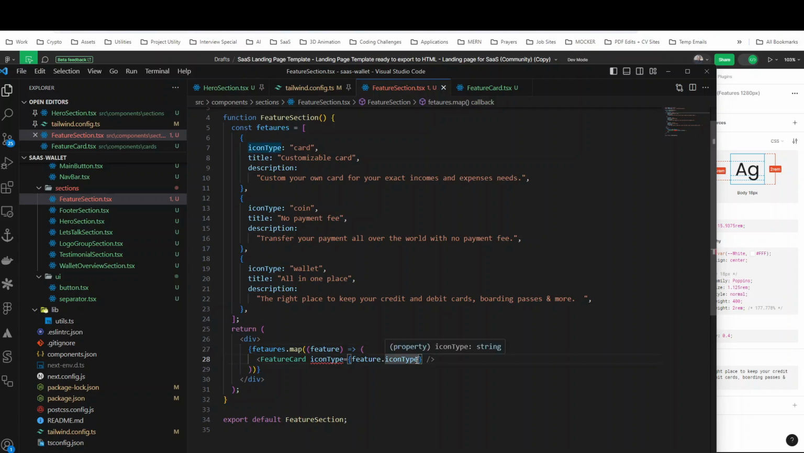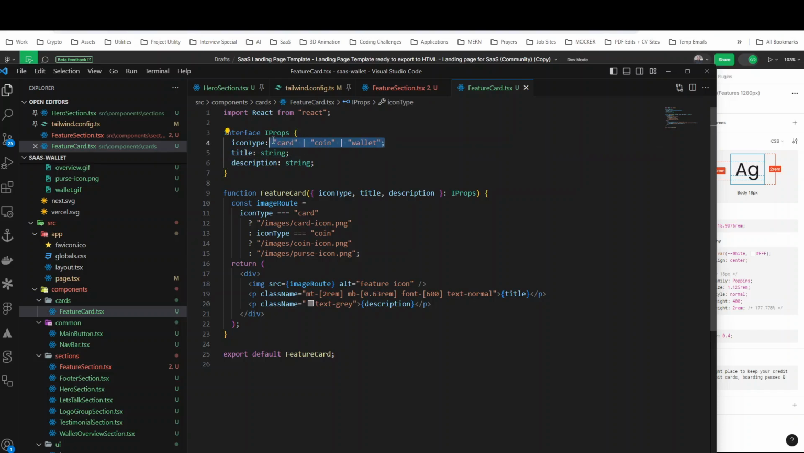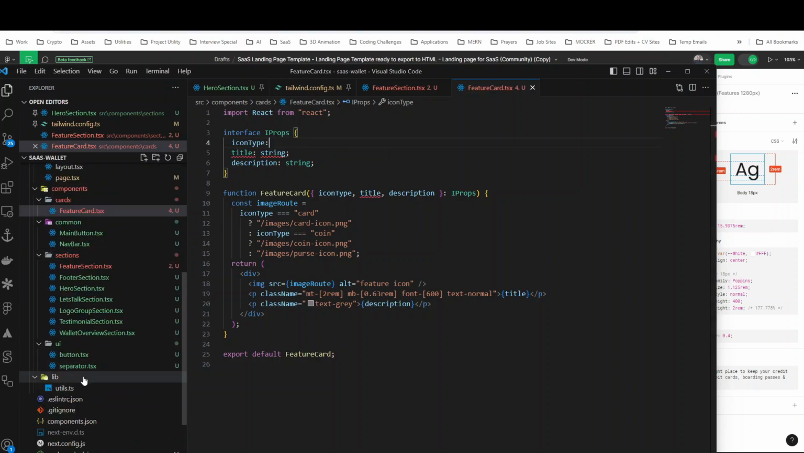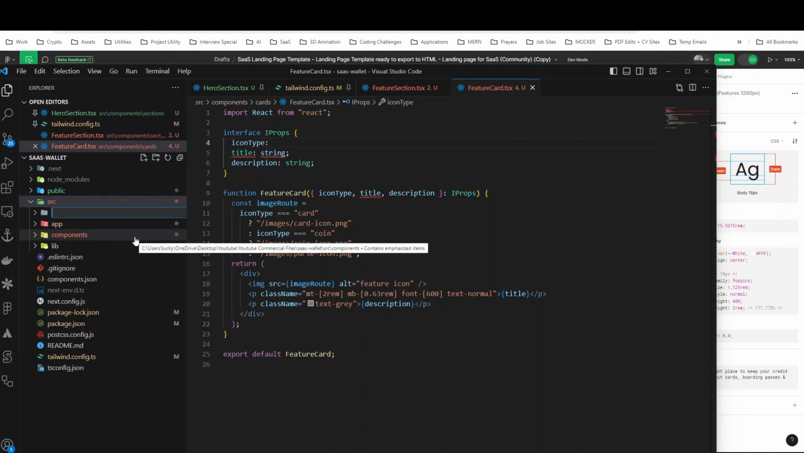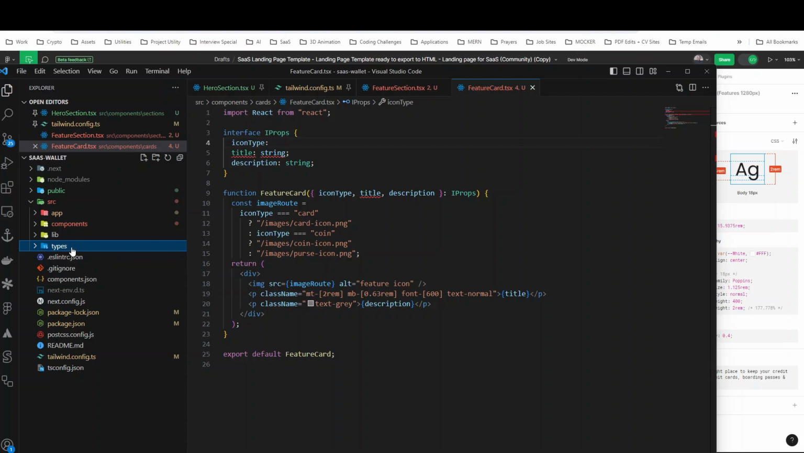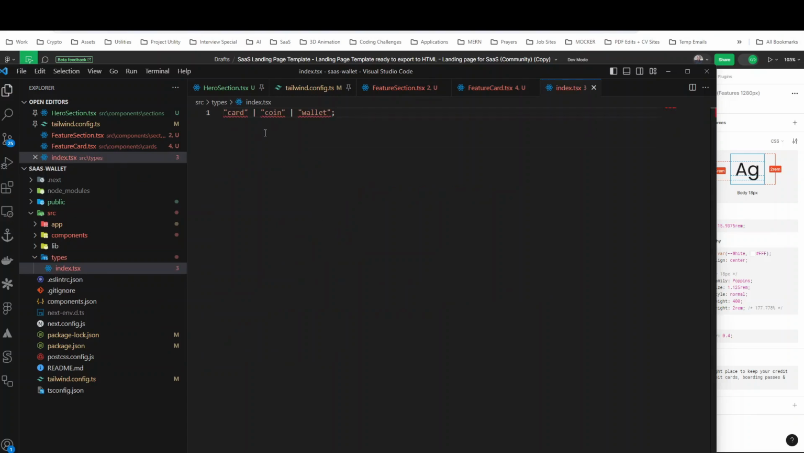Given the fact that we already have this, we can just create this as a separate type of its own. Yeah, you can actually have this as a type. Come here, in your source, create a new folder and call it types. Let's call this file index.ts. Type FeatureCardType is equal to this.